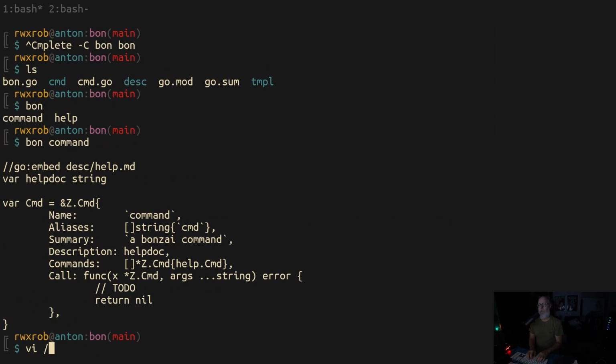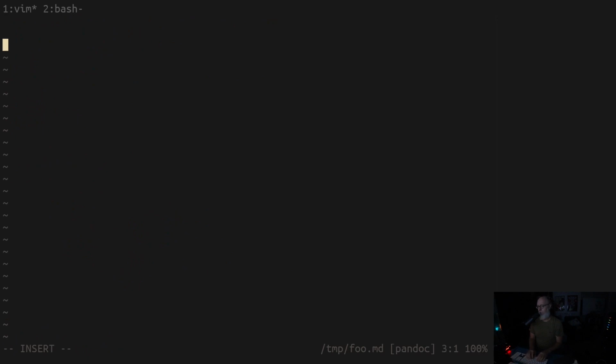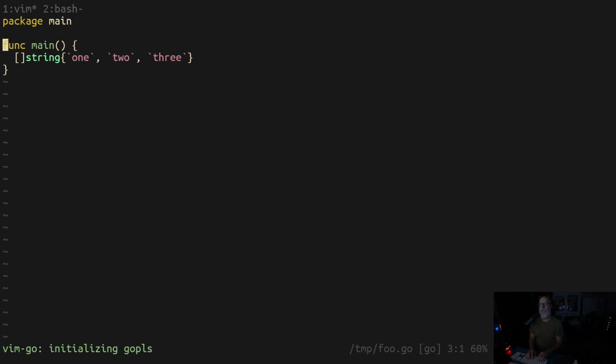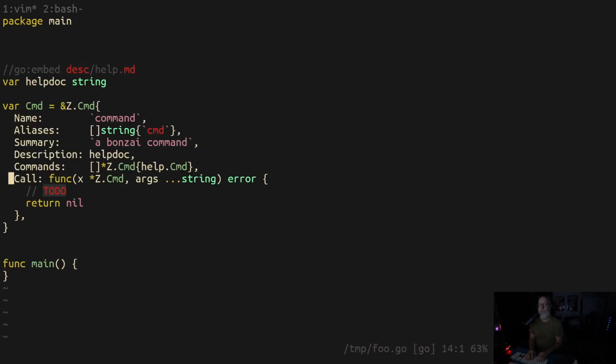Now, let's pretend like I'm making a new command. I can come in here, right? So I'm actually, oh, that's markdown. So let's do foo.go. We're in here and we've got this program, and we want to add that, right? So bang, bang, bon command or cmd. And there it is. There's my command, right?